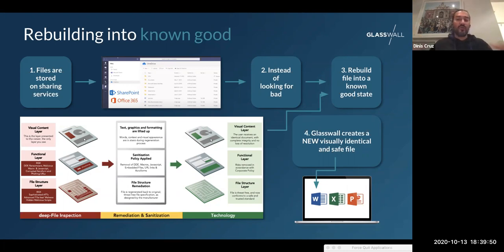But the whole infrastructure, the whole thing we're doing, especially to make it scale, it's all open source, right? Which I think is actually quite cool. So this is fundamentally how the engine works. We basically think about having three layers. There's the visual content, the functional, and the file structure layer.